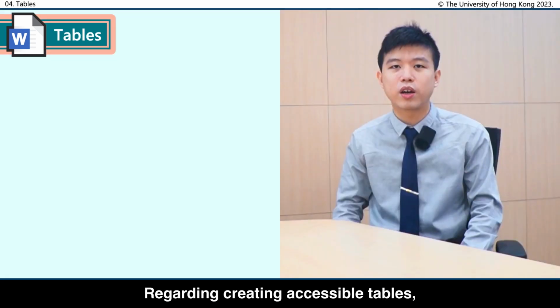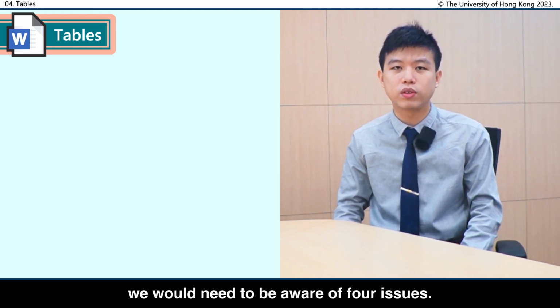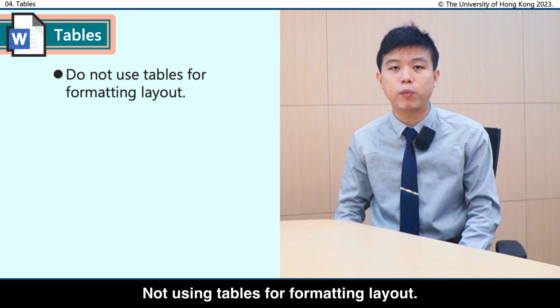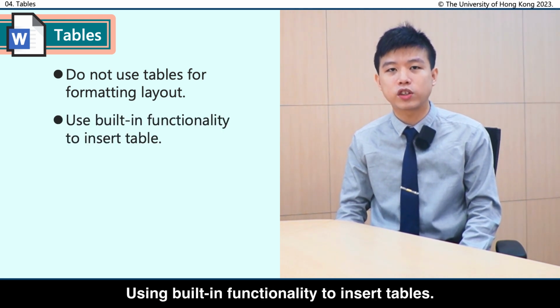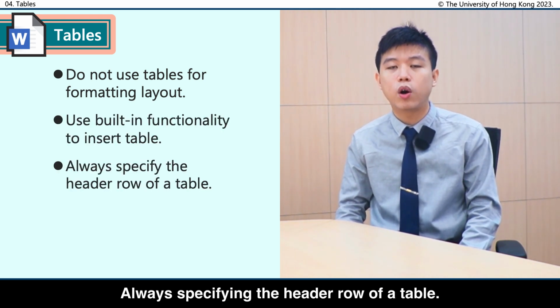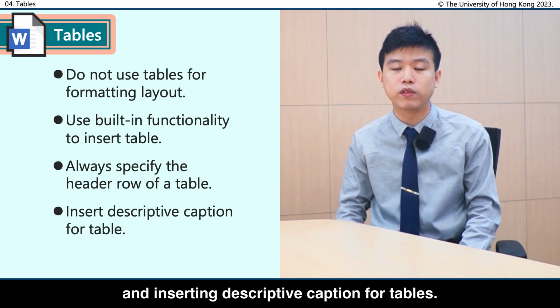Tables. Regarding creating accessible tables, we would need to be aware of 4 issues. Not using tables for formatting layout, using built-in functionality to insert tables, always specifying the header row of a table, and inserting descriptive caption for tables.